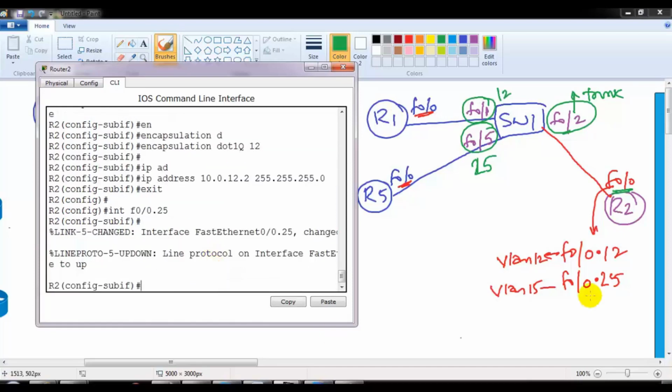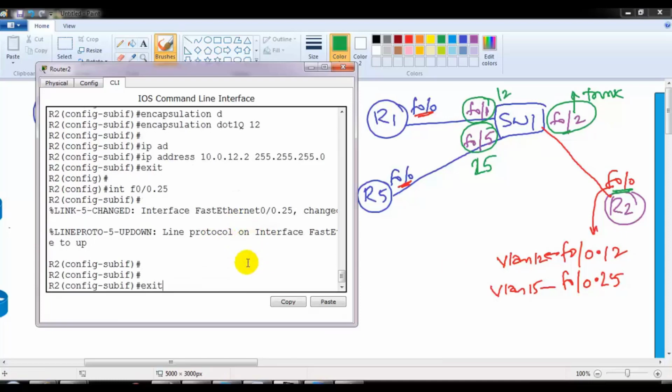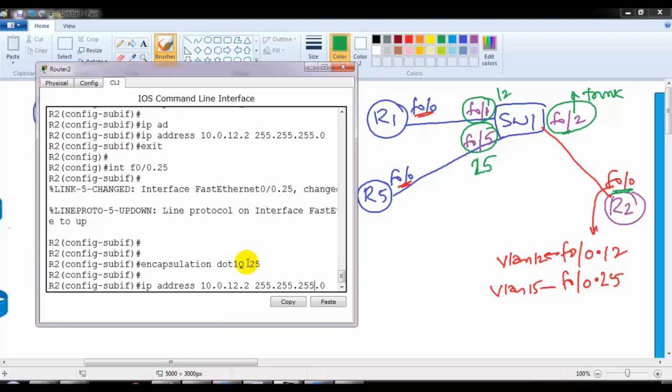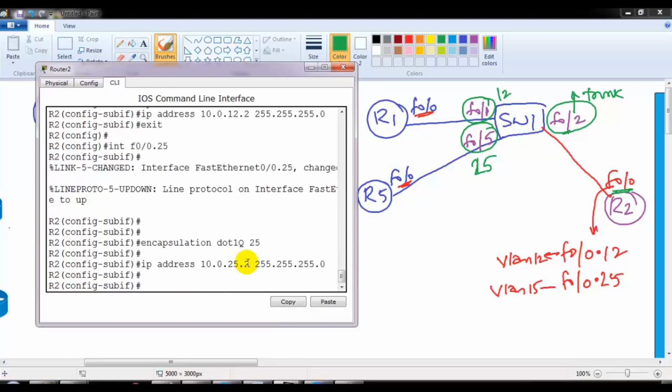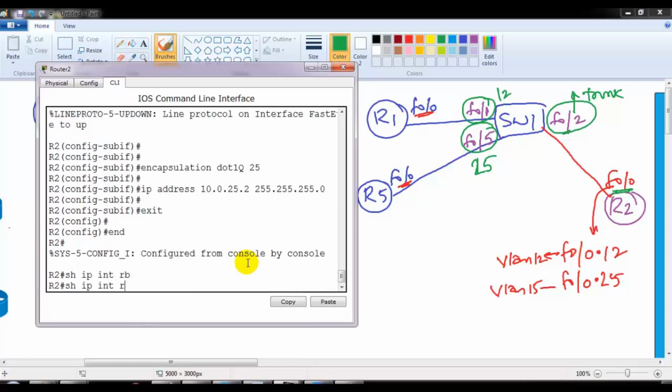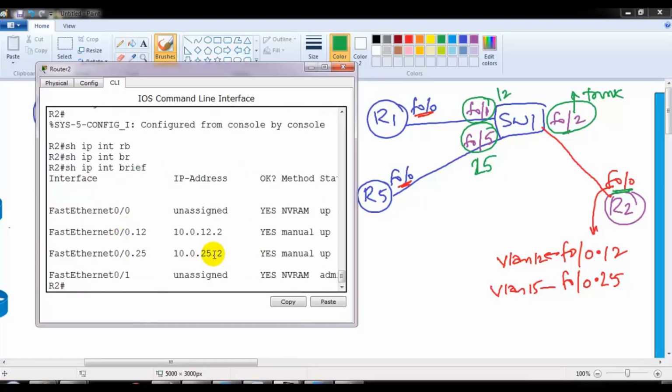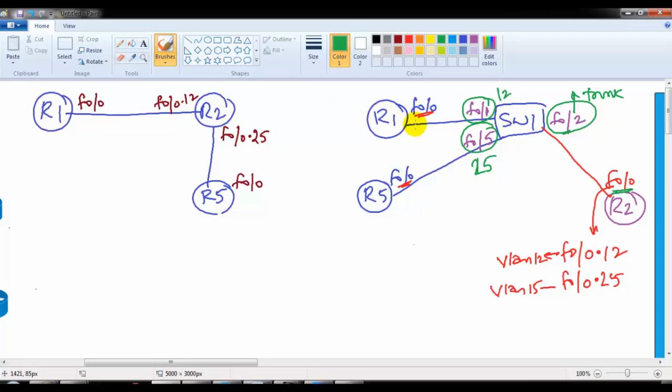I'm going to create one more subinterface, which is f0/0.25, and here it will be similar commands, just a change of the VLANs, and the IP addressing will be 10.0.25.2. Done. So now if I verify on router 2, I created two subinterfaces with the respective VLAN. This subinterface belongs to VLAN 12 and this subinterface belongs to VLAN 25. So on the three routers I finished the configurations, where on router 1 I just configured a physical interface IP, on router 5 a physical interface IP, and on router 2 I created subinterfaces and assigned the IP addresses as per the diagram.